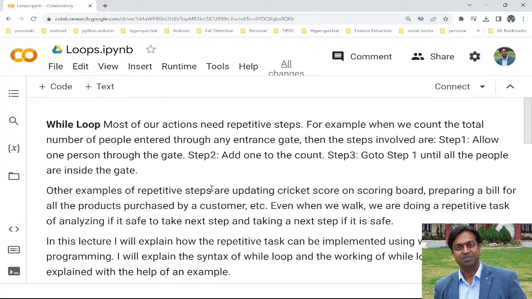Now today we are going to start with the loops. As this word loop indicates, the English meaning of loop is that we are just repeating the same thing again and again. We are in some circle, right? So the purpose of the loop is, if we think about our daily life, most of the tasks that we do in our daily life have some repetitive nature.